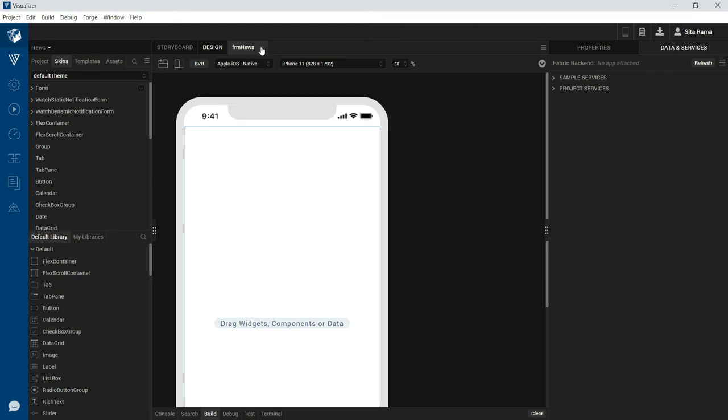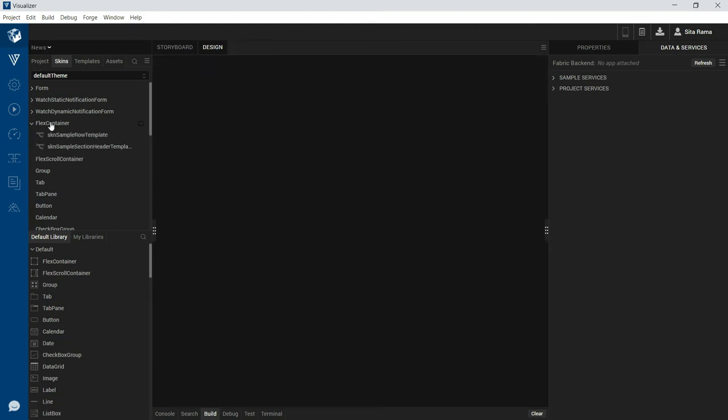Let me close the form that is opened in the app canvas. I am creating the skins under the default theme. If you observe here, whenever we create a project inside Visualizer, Visualizer creates a default theme for that project. Under this default theme, for each type of widget that we have, there are some default skins that are created by the Visualizer. In the same default theme, I am going to create the new skins for various widget types that I am going to use as part of my UI inside this project.